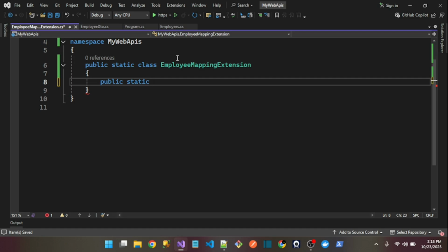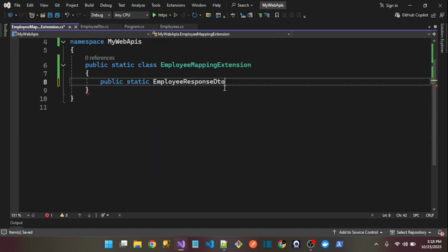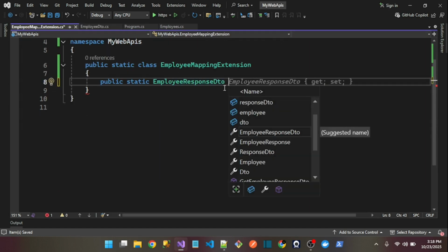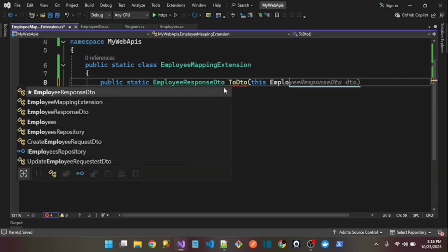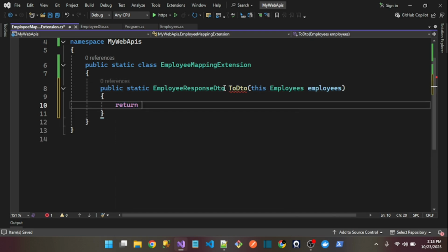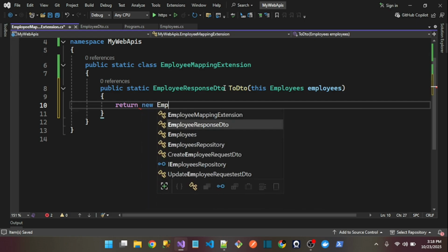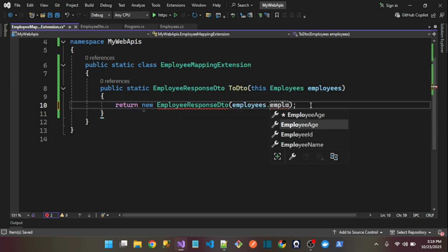Simply I will create a static method, and the return type will be the response DTO, and I will name it ToDTO. Okay, and I will pass the employee entity, like this, and return a new EmployeeResponseDTO, starting with employee ID.